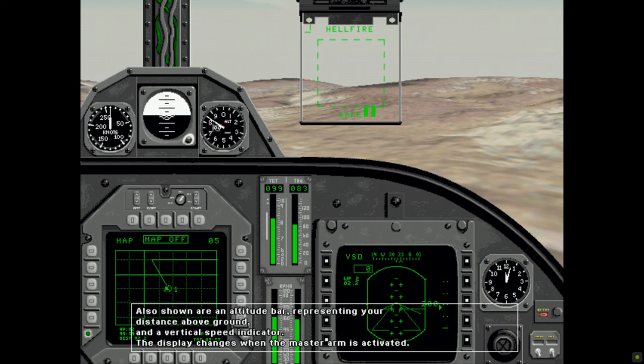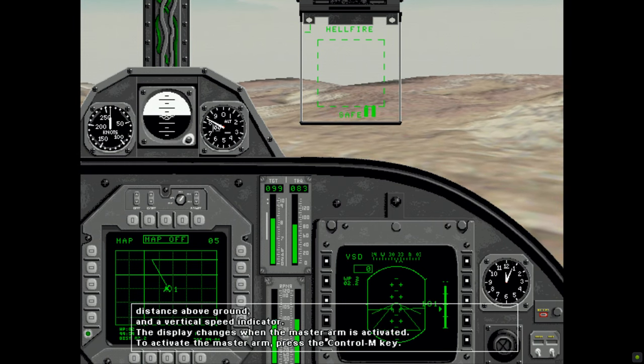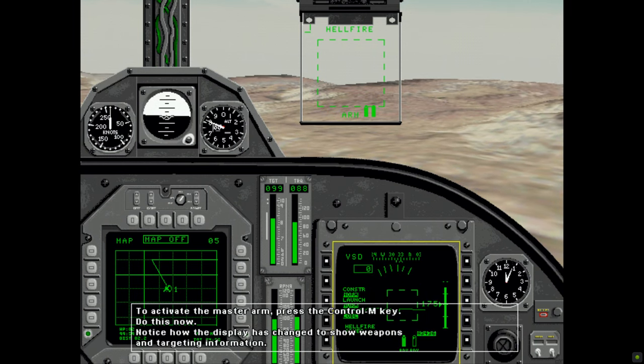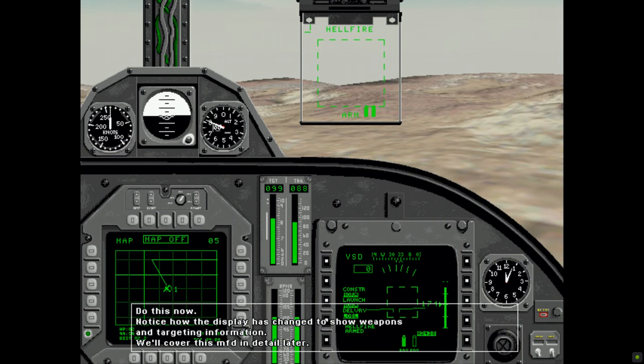The display changes when the master arm is activated. To activate the master arm, press the Control M key. Do this now. Notice how the display has changed to show weapons and targeting information. We'll cover this MFD in detail later.